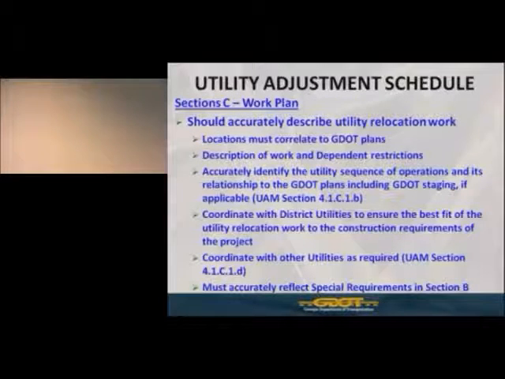Now, one thing I also want to point out on this slide, the next to the last bullet, coordinate with other utilities as required, Utility Accommodations Manual, section 41C1D. One thing that's important for you to understand as a utility owner is why it is the department's responsibility to coordinate the utility relocation work on a department project. It is also your responsibility as a utility owner when you are on public right-of-way to coordinate with the department as well as with other utilities as required in order to facilitate the letting and construction of a department project. That's what that section of the manual addresses.